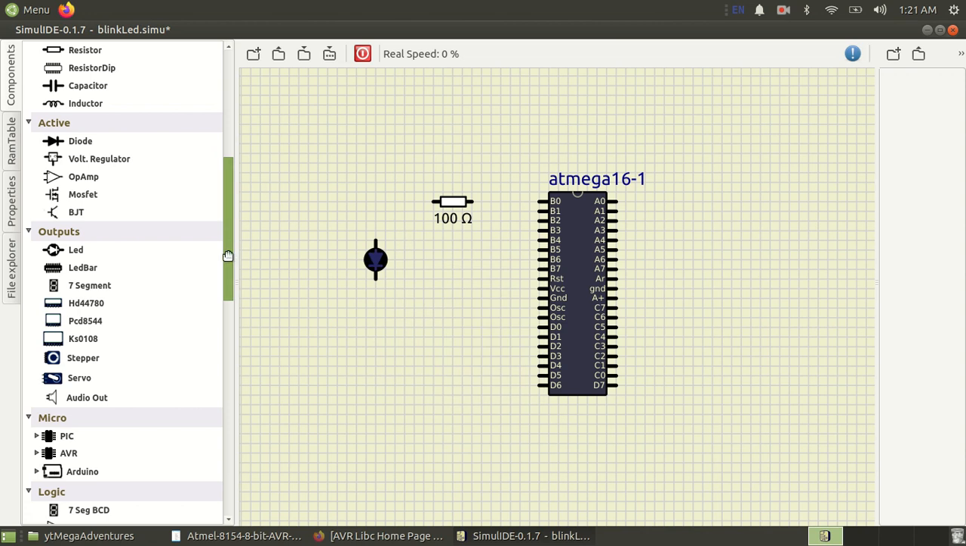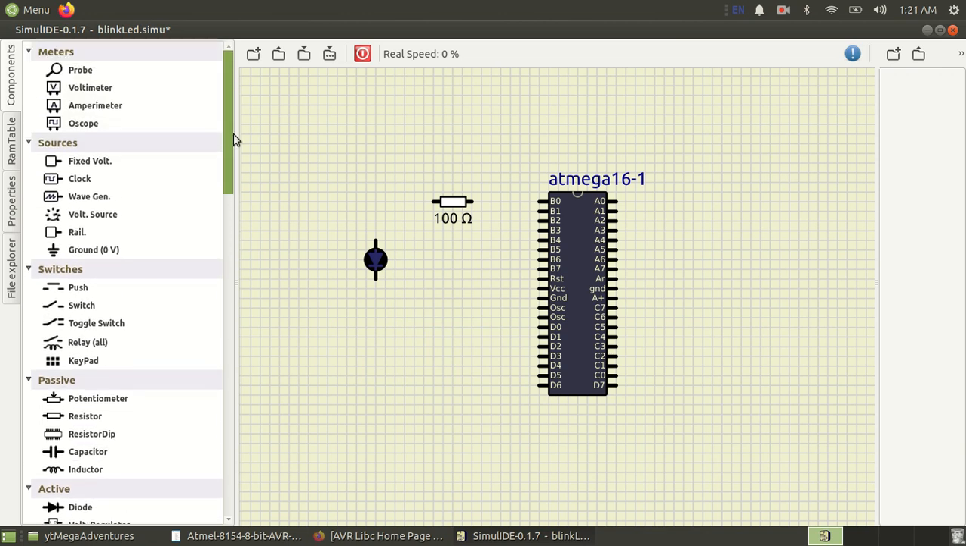Now what I need are power and ground. So ground is over here. I'll click and drag, and for power I will use this fixed voltage. This will give you a 5 volt fixed voltage source, so I will use it. I'll place it over here. Now we are ready to connect everything. So the ground pin I'm going to connect to this, and VCC I'm going to connect to this thing over here.